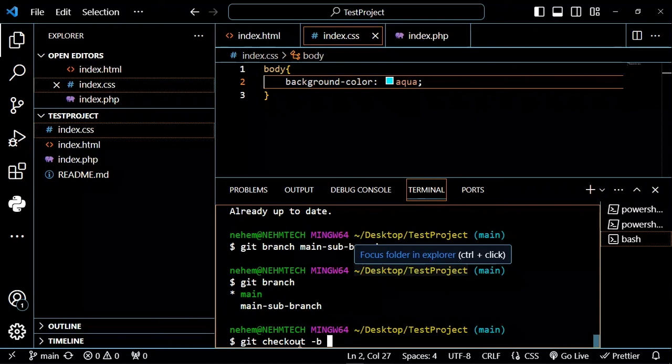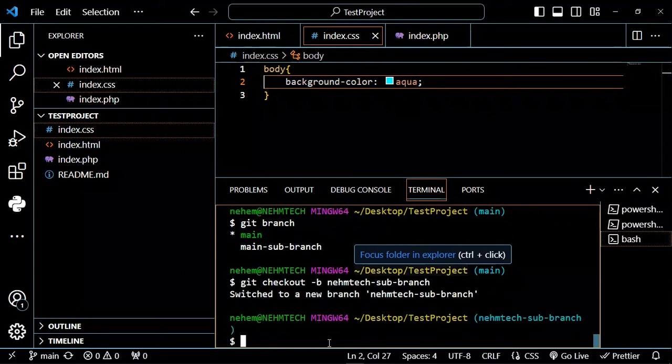Alternatively, you can do git checkout -b, then you can say new branch, or let me just say name tech branch. The other one is also name tech sub branch. This one also will create a new branch. So it creates a new branch and it also switches to that branch.